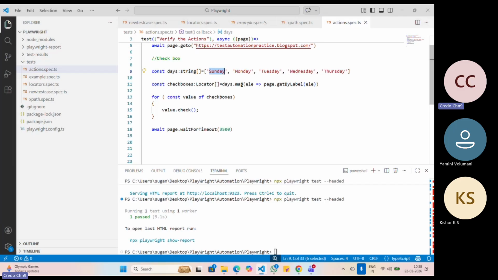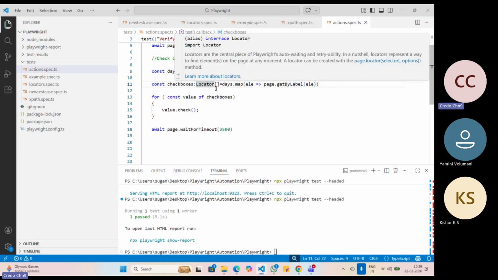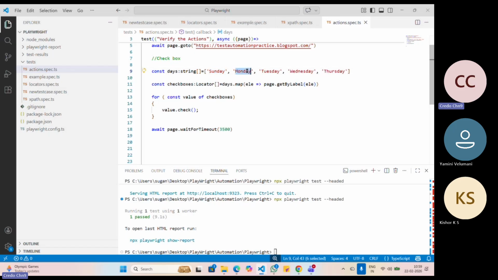So what I have used is map. This is the array name, and this is the map. For each element, I'm going to get the label, so I'm using this as a parameter for getByLabel. So page.getByLabel(Sunday). Each time it comes, these values will be stored as locators. So the locators stored are getByLabel Sunday, getByLabel Monday, getByLabel Tuesday, getByLabel Wednesday, getByLabel Thursday.